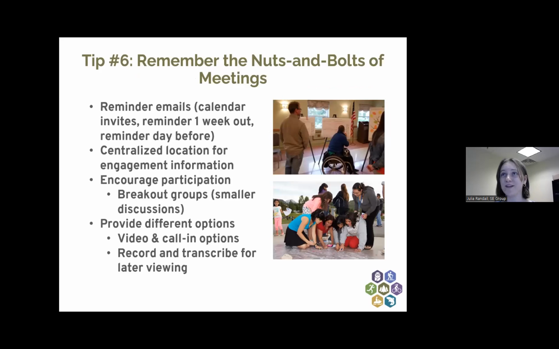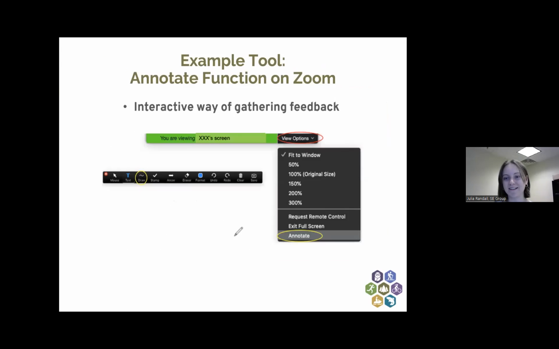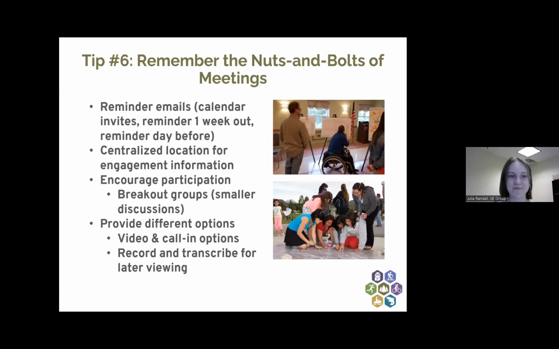So nuts and bolts of meetings are super important. This is the stuff that is not as flashy, but definitely important to keep in mind. Things like reminder emails, providing a centralized location for engagement information like a project website or a landing page can be really important for boosting that participation.